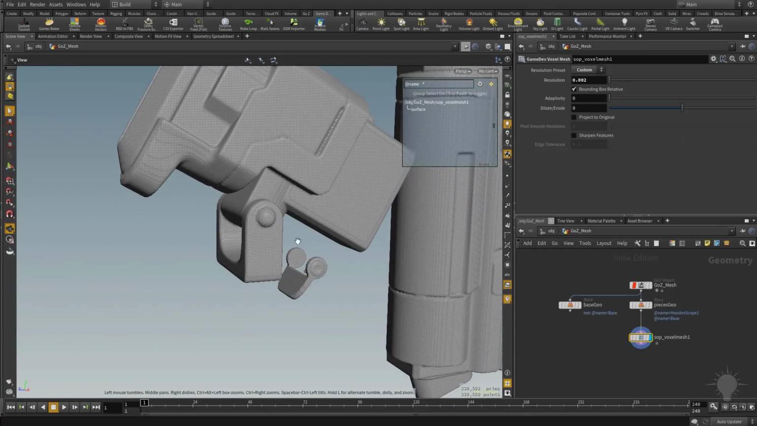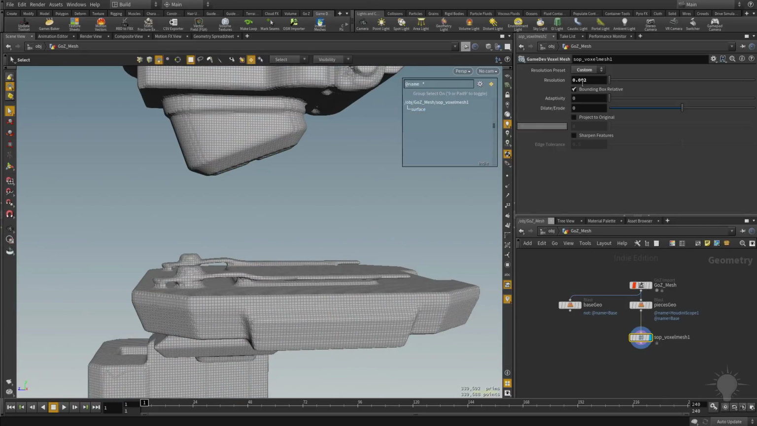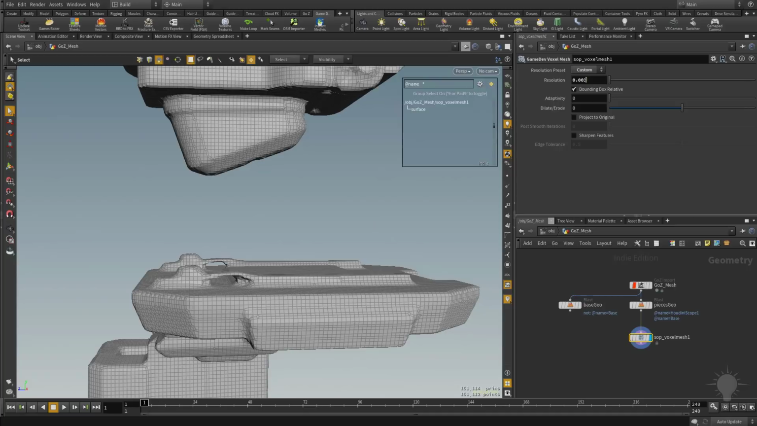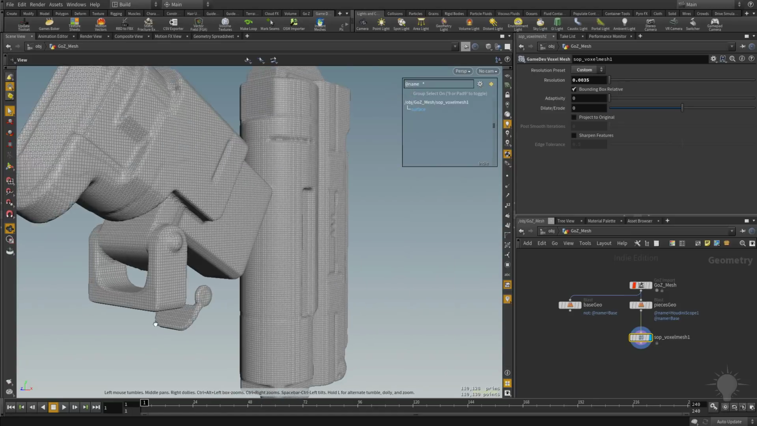Looking around here, it looks like everything's fine. So let's say, you know what, let's do a really low-res version of this. We'll go ahead and bake all this together. I'm going to change this to 0.003, and let's do 0.0035. There we go. So we've closed off all those holes there. Everything else is looking pretty good.